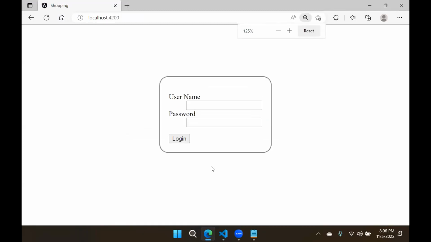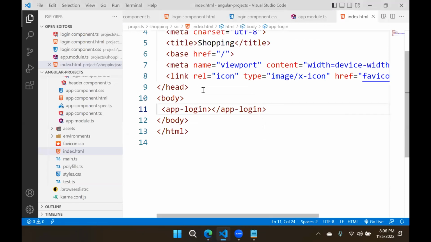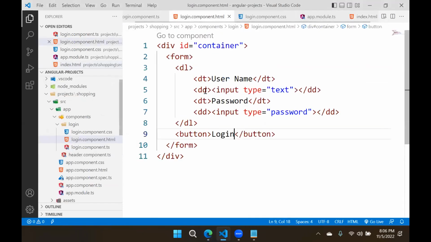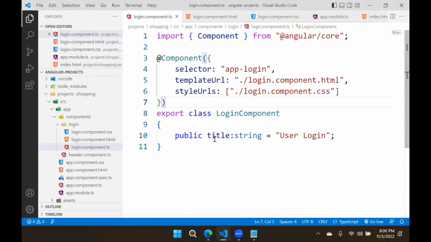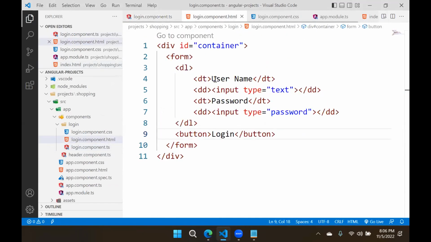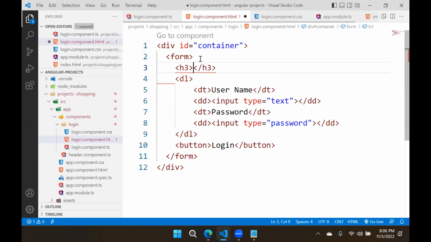This is the login. And I am going to the login component. I want to use, see, this TS has a title. I want to print the title in the HTML page here. I will put a heading, and here I will put a binding expression. We can access the title and use it here.